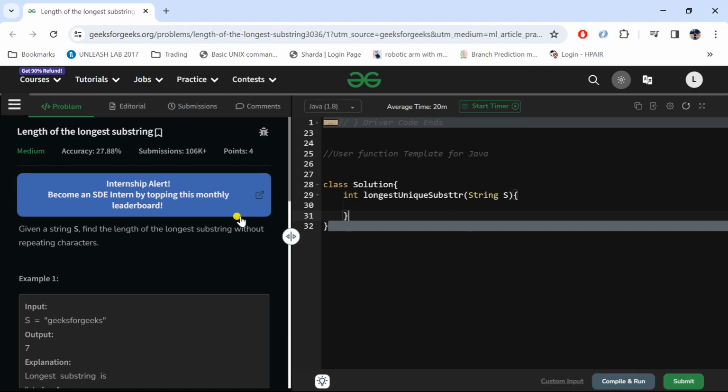Hi, good morning. Today we are going to solve a problem from GeeksforGeeks, medium level, and it's a string-based question. Accuracy level is 27.88%. So you have to find the length of the longest substring.